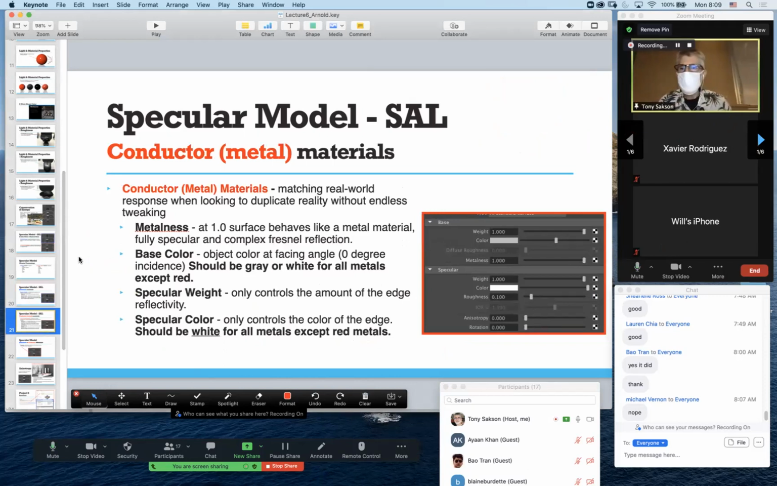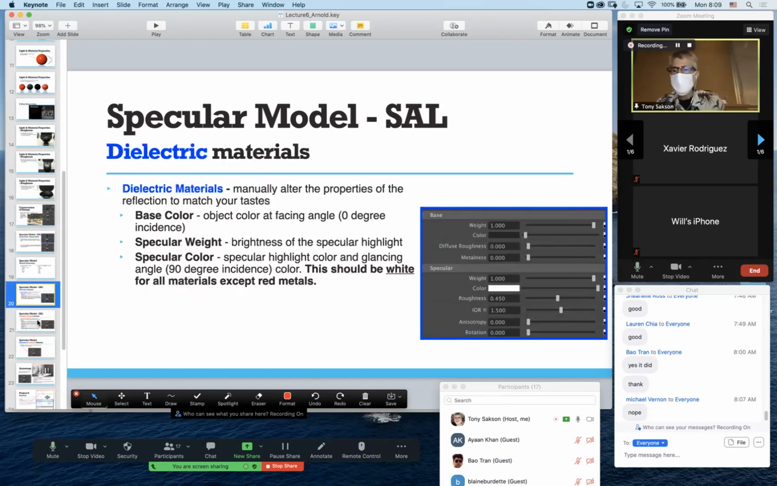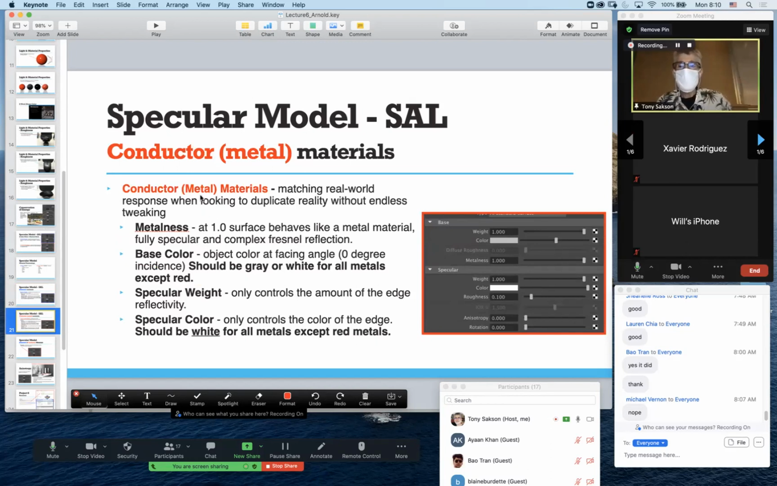All right. Now, we get into conductors, conductor materials. This, we are talking about metal. So first thing, when you make metal, you turn metalness all the way up. And notice it kind of kills diffuse roughness. And it kind of kills a little slider down here called IOR, index of refraction.